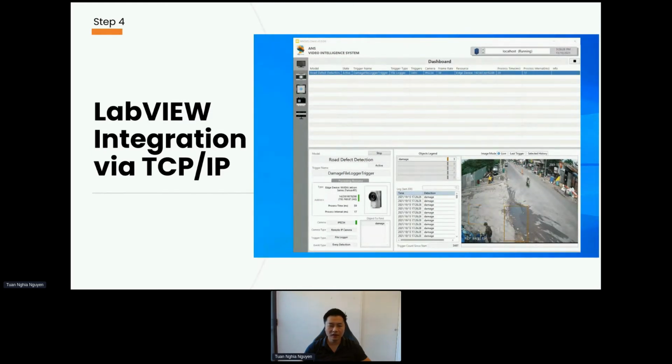Here the road defect detection model is being deployed. We can see the response is quite okay, I think 22 frames per second.